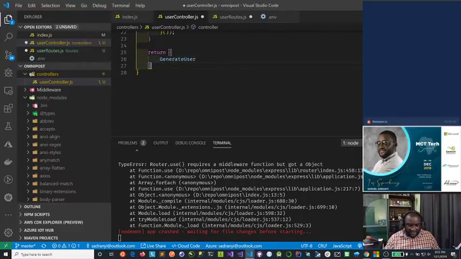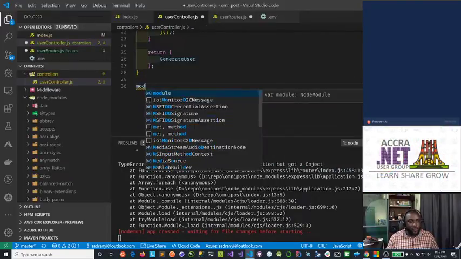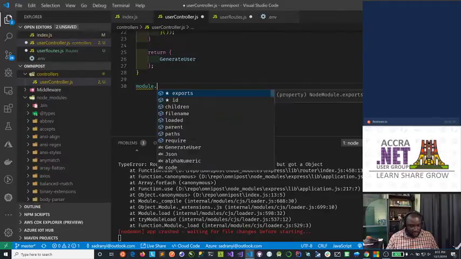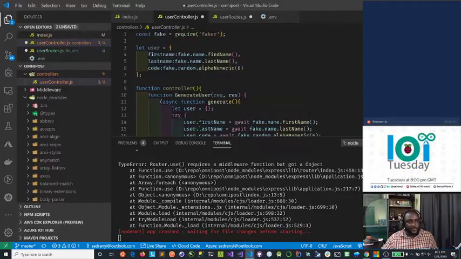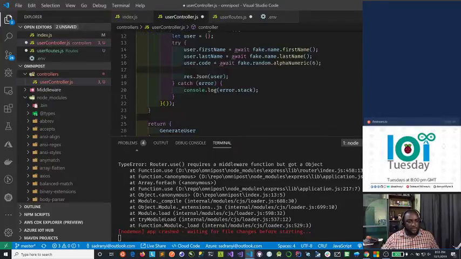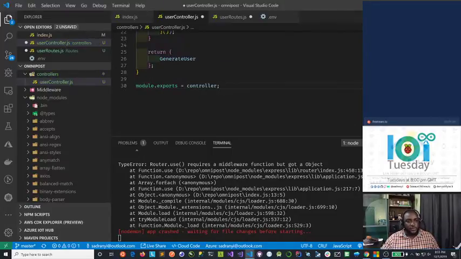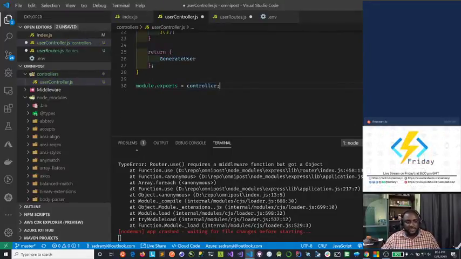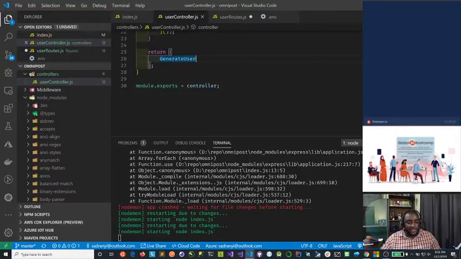And once we know that this is what we want to return, now we need to make sure that we're exporting our module. So module.export. All right. What are we exporting? We're exporting this controller. That's it. So because we're exporting this controller and the controller is returning this, anytime you import or say require, let's say this controller, it's going to give you access to this. All right. So let's save this again and see if it's going to build.